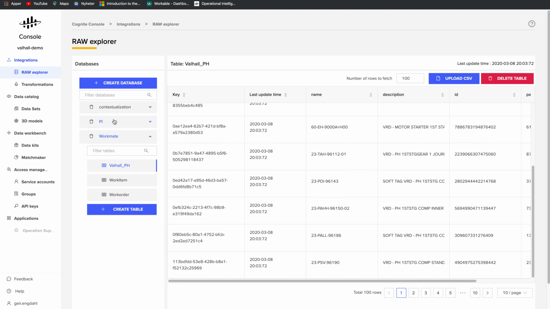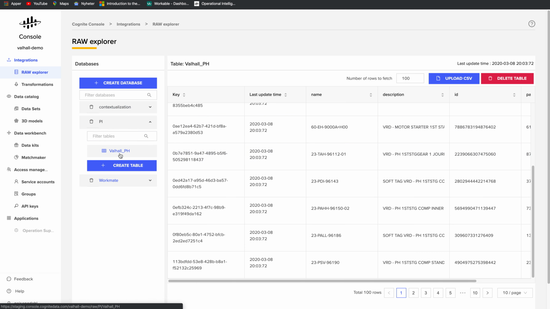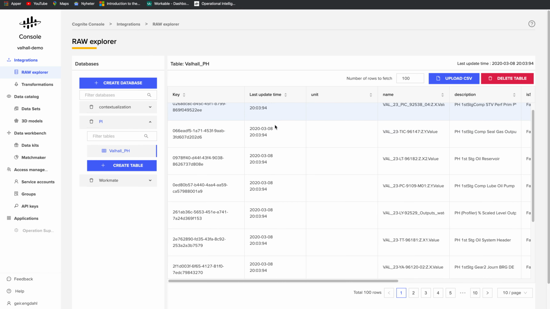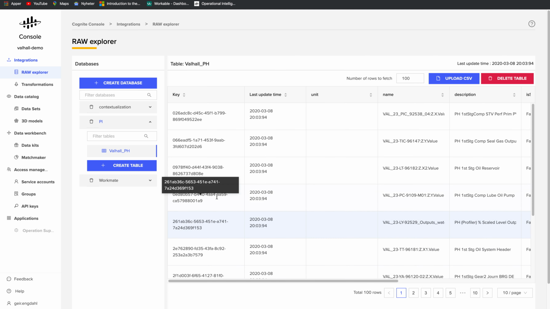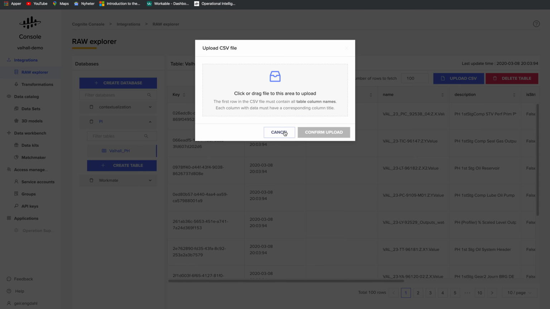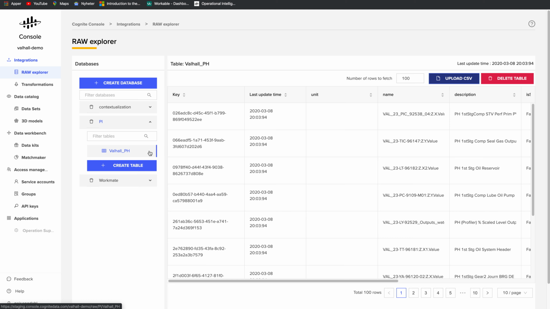And I'm going to do the same thing with time series data. This is the metadata for the time series. So I have that as raw tables here. You can add more tables just by uploading CSVs, but in general you would use extractors that run and periodically or continuously upload more data into raw.